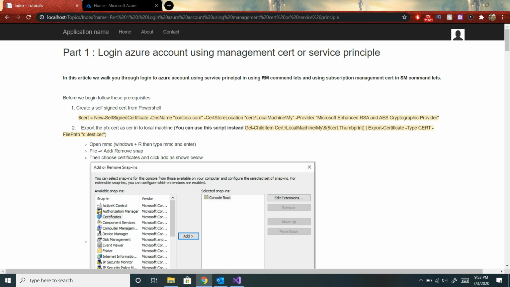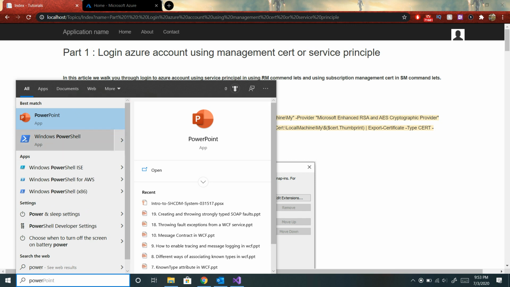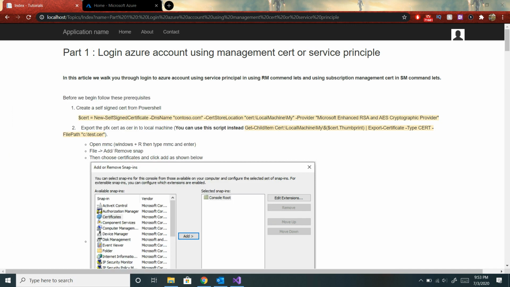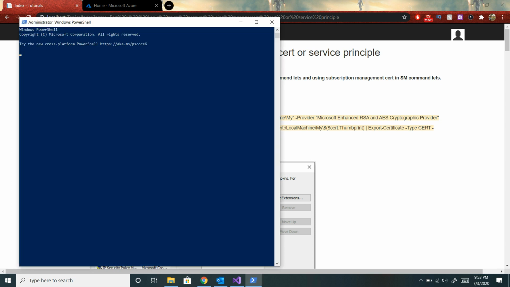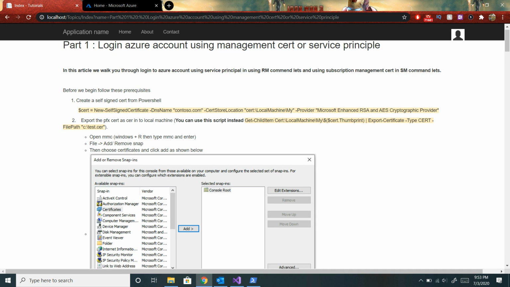So let's begin. Let me first open up PowerShell as an administrator. Before we begin logging into Azure using the service principal or using the management cert, we have a few prerequisites. That is, we need a certificate and an Azure AAD app. So we will go over that in the first place.